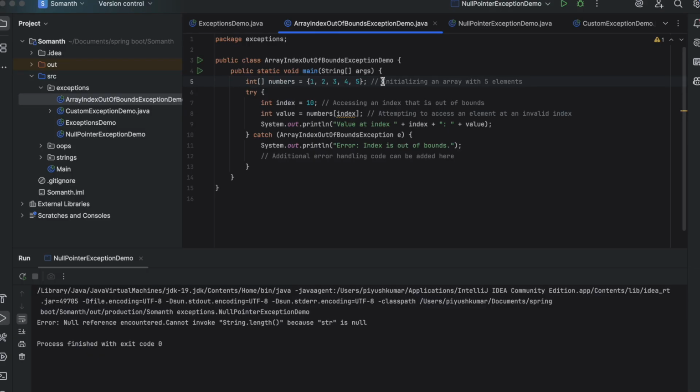Because in Java indexes start from 0, so it is 0, 1, 2, 3, 4, and not 5. But I am trying to access index 10, which is not present in the array, so it will throw ArrayIndexOutOfBoundsException. Here you can see it is saying index out of bounds exception.